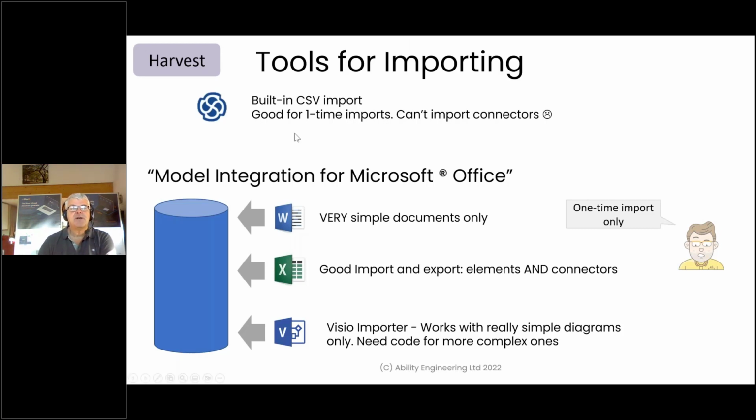The built-in CSV import is fine for simple stuff. I've never managed to make it work with connectors. I'm fairly sure it doesn't. The model integration for Office, the MDG, it's built into some versions of EA and is a paid for extra on some of the lower versions. You can do imports.